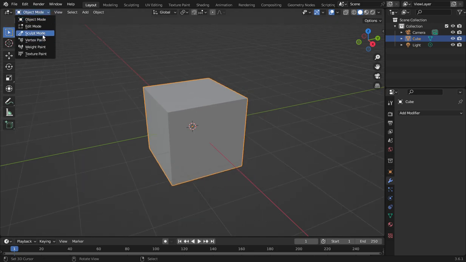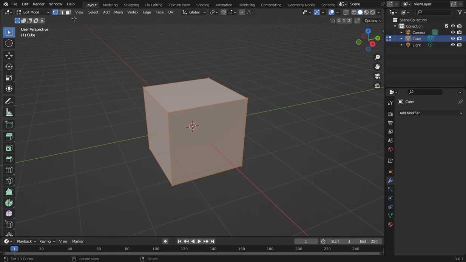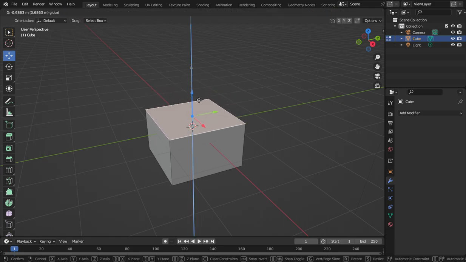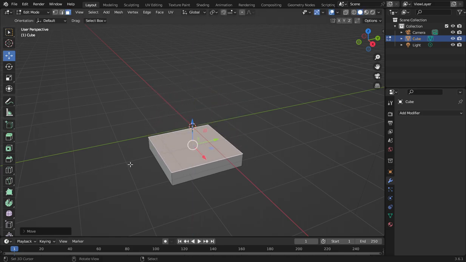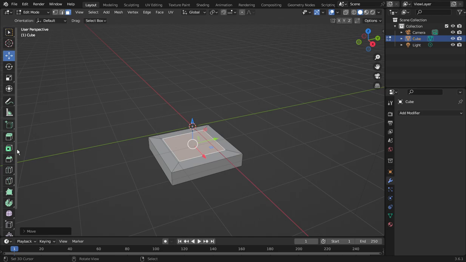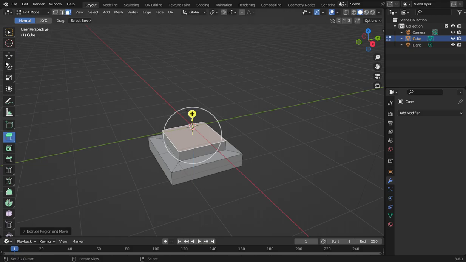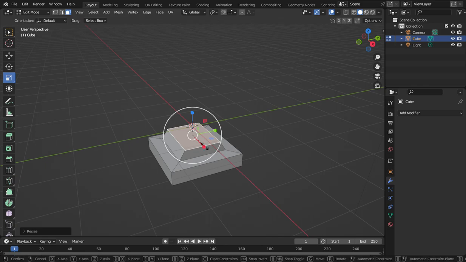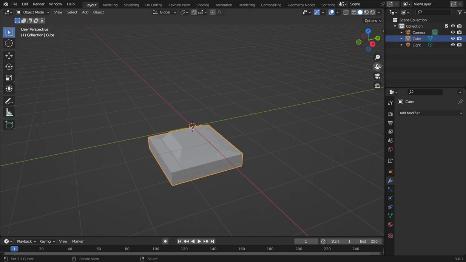For example, I'm going in edit mode. Select box selection, click here and move it down and press I on the keyboard. Now move it down, and extrude it up and scale it like this and go to object mode.